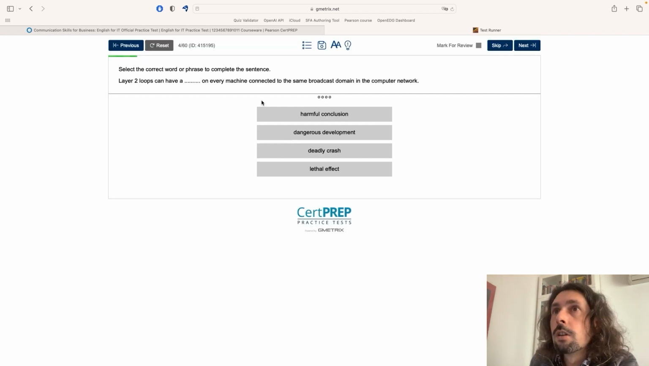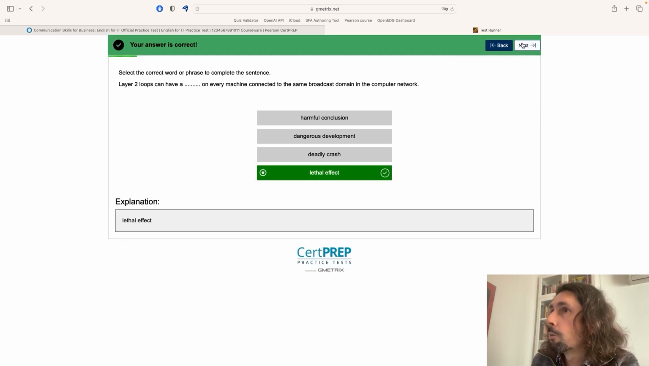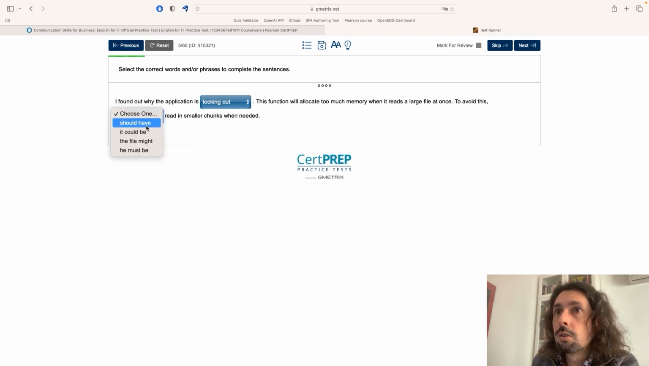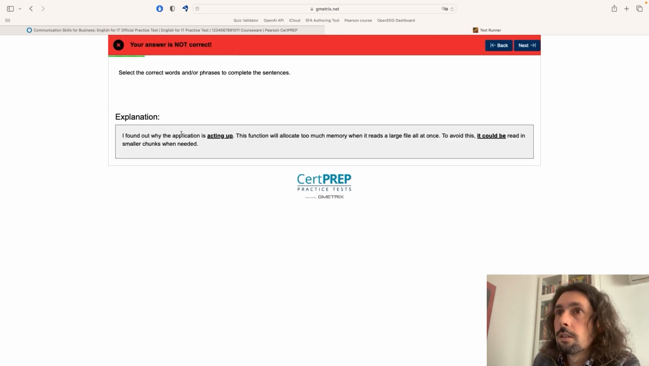There we go. Select the correct word or phrase to complete the sentence. Layer 2 loops can have a harmful conclusion, dangerous development, deadly crash, lethal effect. So in this case, it's lethal effect. And let's see what happens if we get one wrong. I found out why the application is... Okay, let's say locking out. To avoid this, it could be read. It should have read. The file might read in smaller chunks. Let's see. Okay, so the answer is why it is acting up. And to avoid this, it could be read.